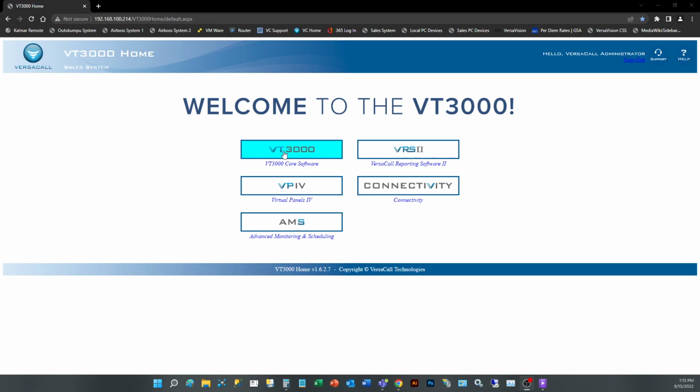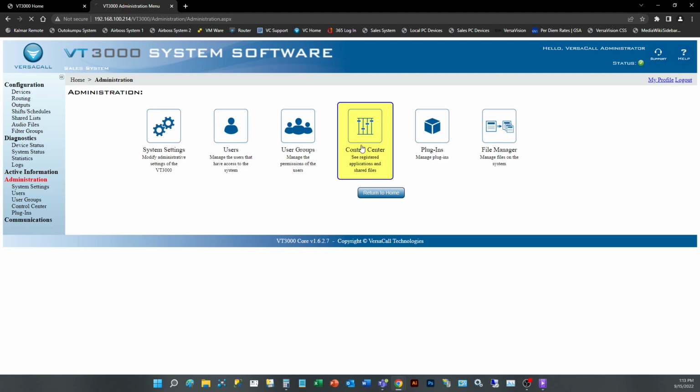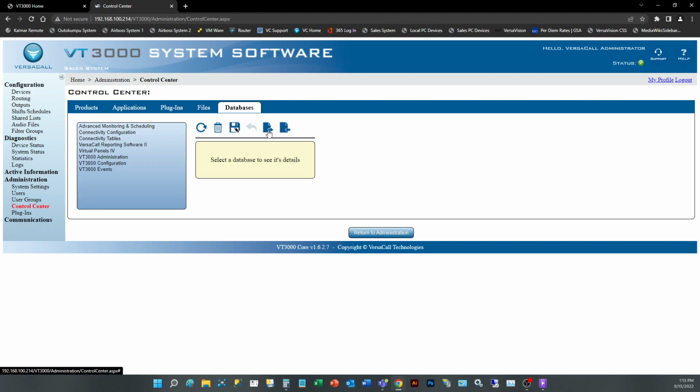So start from right here for software. Where we want to be is the control center under administration. Basically, we want to select databases. You're going to hit your export.